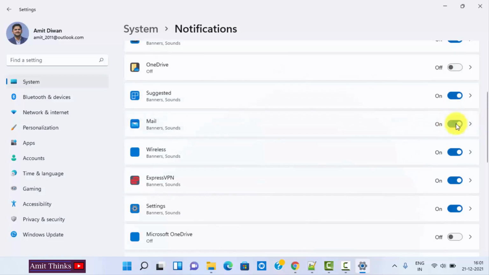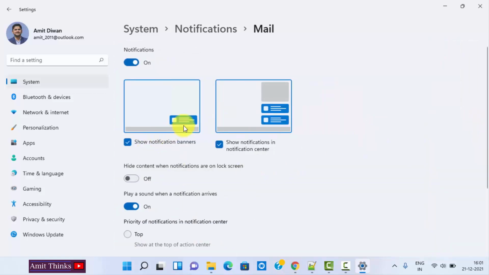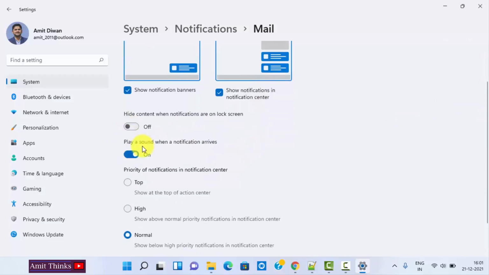Let's say I'll keep it on and I'll click here to see what is visible. So it will show me how notifications will be visible. I want it like this and like this. So these are the default settings. It will play a sound. You want a sound or not? You can set it here just like your mobile phone, your iPhone or Android phone. I'll just keep it on only.